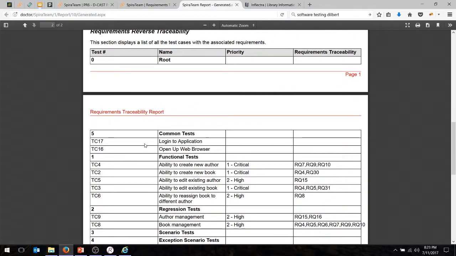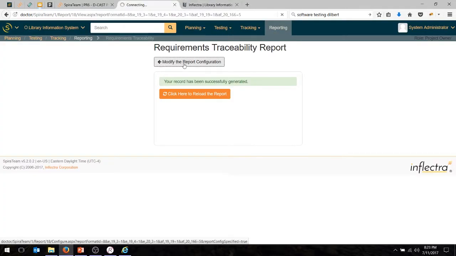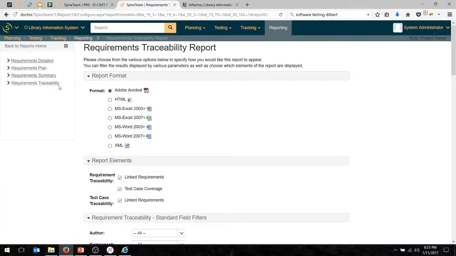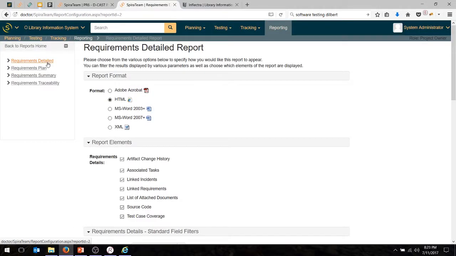And you've got your test cases, your requirements, and we're showing requirements numbers. If you wanted to show a requirements name, for example, you could go into the report format and basically change the way it looks. You can change to run it in Excel, for example. The other thing people often want is a requirements detail report, which is all the requirements written out in long form and the test cases.